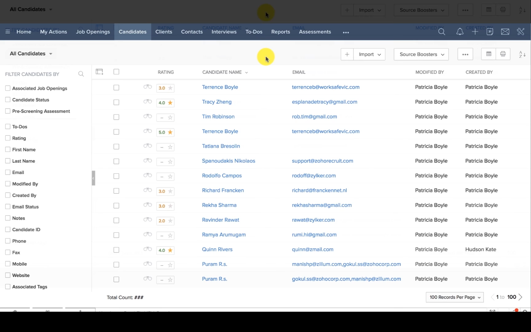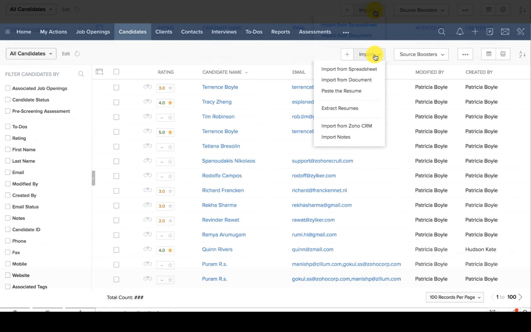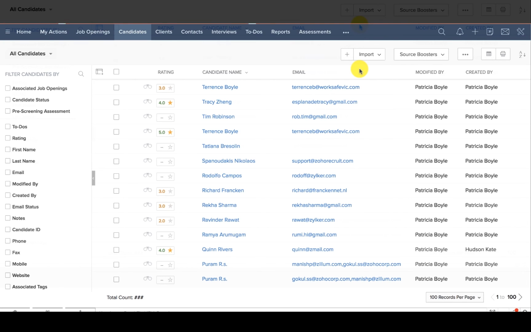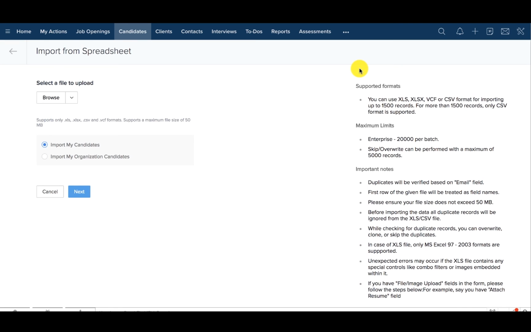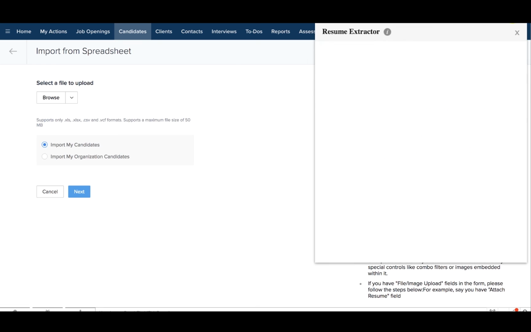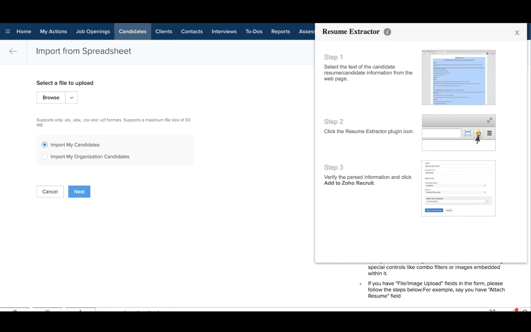Resume management. Once you publish your job openings, you can populate your candidate database with ease. Zoho Recruit streamlines this process by giving recruiters multiple ways to import resumes. Maybe you want to pass candidate details from a spreadsheet using Recruit's parsing tool. Or maybe you have already installed a Chrome extension, so you can import any resume you find on the web into your Zoho Recruit account.